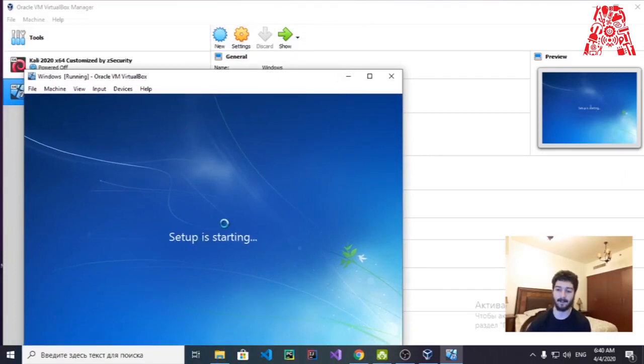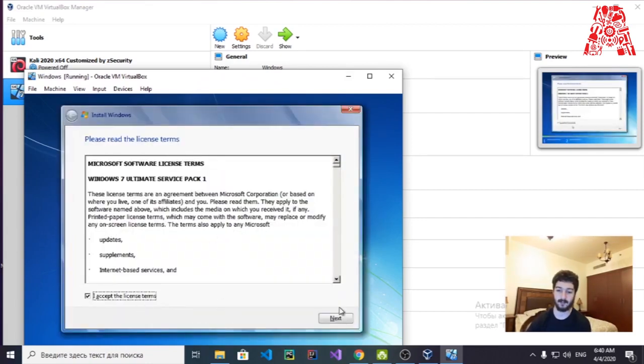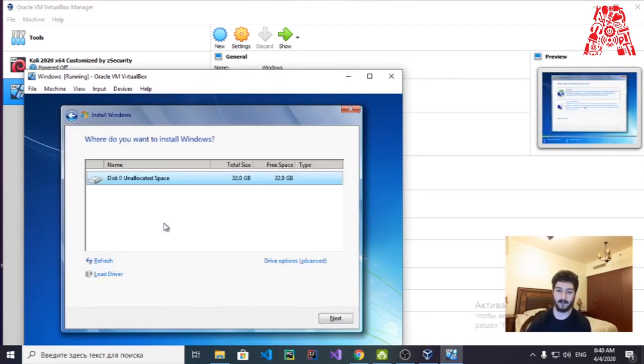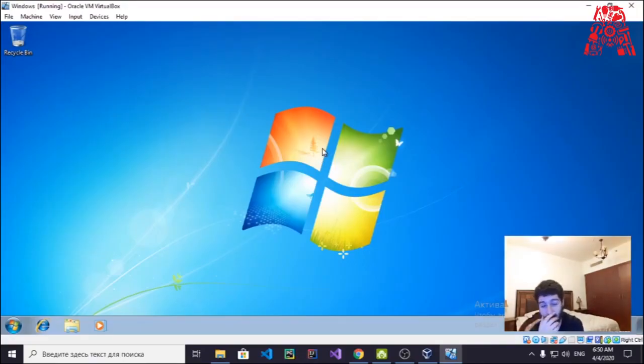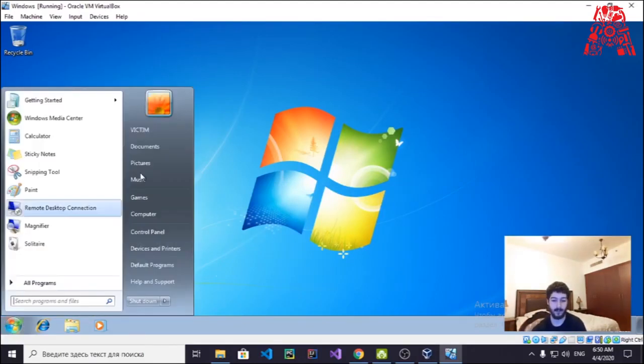Yeah, the setup is starting. I accept the license and terms, yeah, custom, next. So everything is basically default. We don't care about the extra features, upgrading, installing, deleting something, because we just need it for the management of the attack and it's not necessary to concentrate too much on it. So we have just managed to install the Windows 7 operating system, and now as you can see, yeah, it's here.